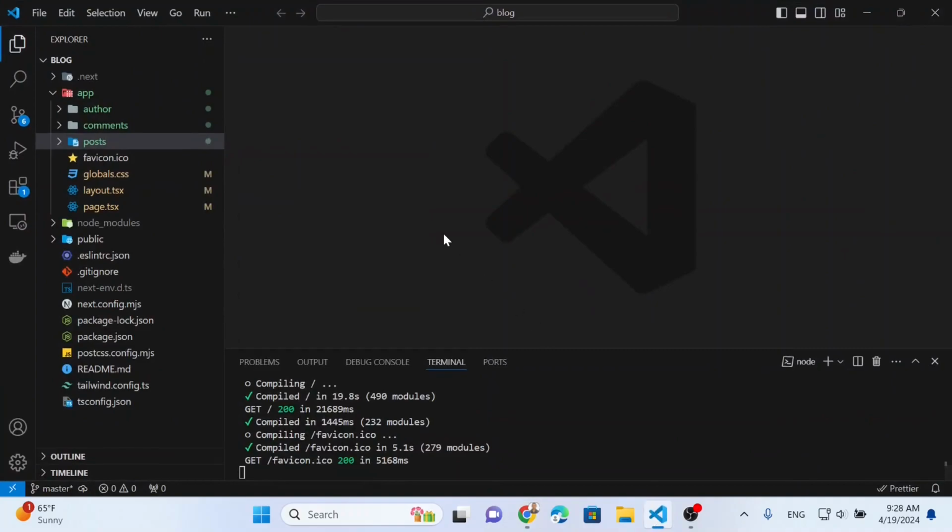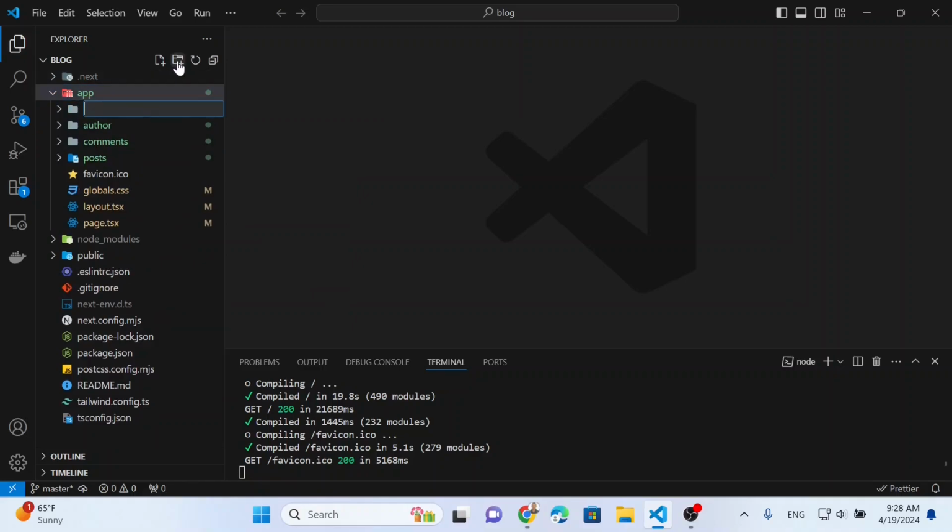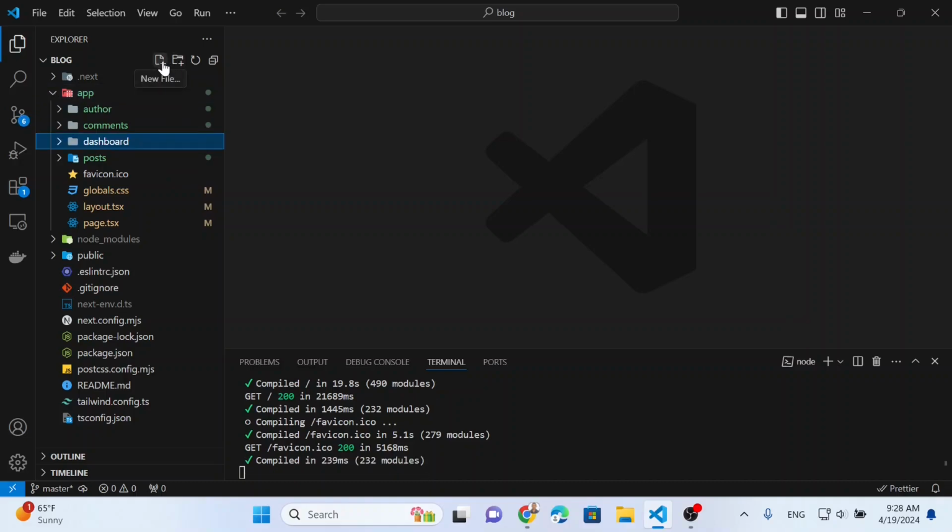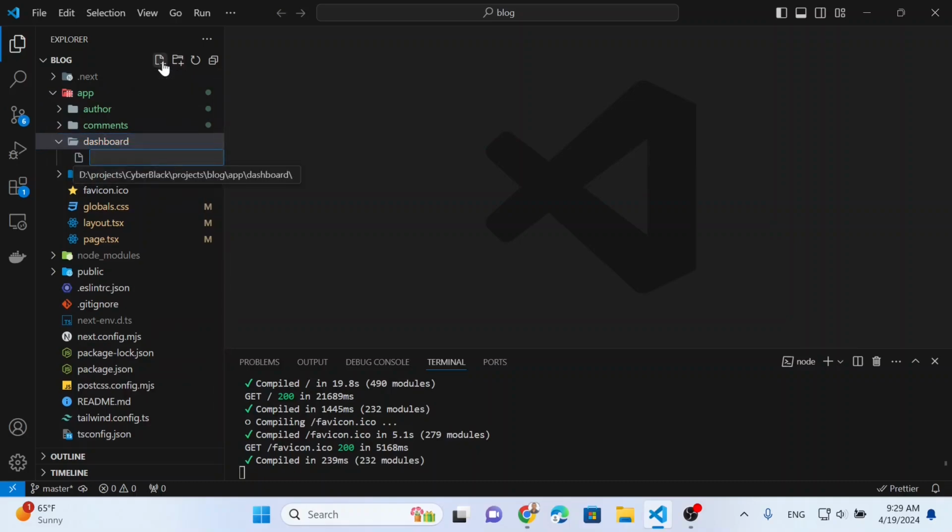So go to Visual Studio Code, create a new folder under the app directory and name it dashboard. Under the dashboard folder, create a new page.tsx file.